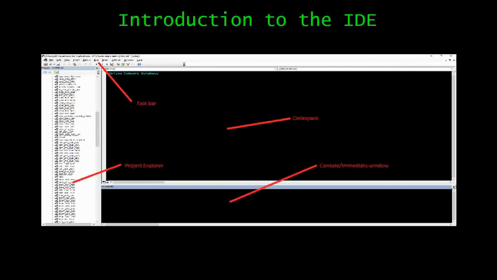At the bottom of the window, you will see the console or immediate window. This provides an output for the debug print command, or allows you to execute a line of code immediately to see what will happen. The majority of the screen is taken up by the code space. This is where you will be doing the majority of your work.